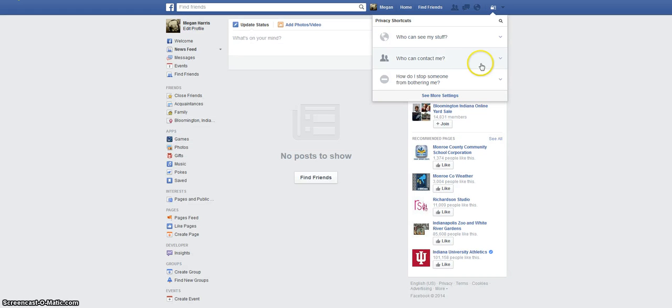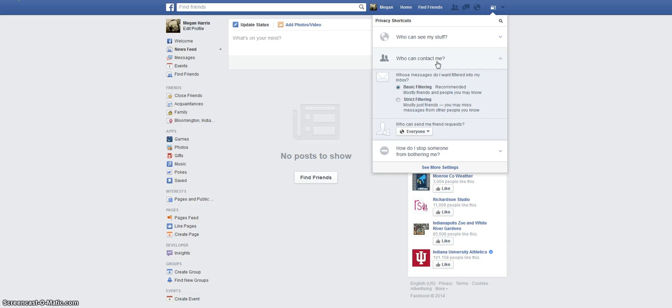Back on the main page again, there is also an option for who can contact me. This gives you control over which messages are filtered into the inbox. Basic filtering will only do recommended, mostly friends and people you may know, whereas strict filtering says that you only receive messages from people that you know or people that they know. You want to set this to strict filtering or else anyone will be able to send you a message.